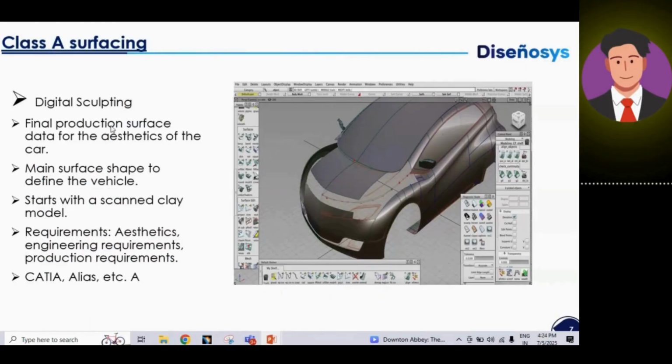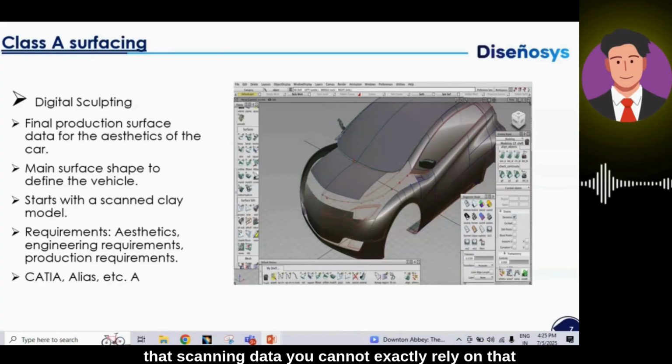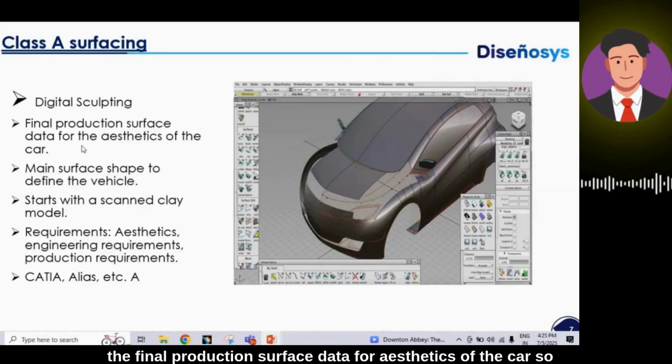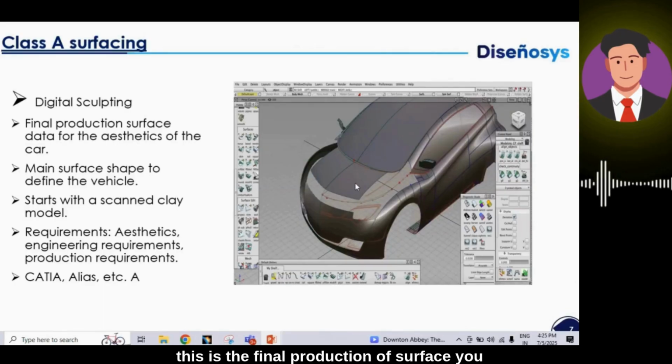Now you can see this is called digital sculpting, which is the next part. Once you get the surface, you cannot exactly rely on that scanning data. It is not as handy, or as we can say friendly, as we need it. So now you can see the final production surface data for the aesthetics of the car. This is the final production surface.